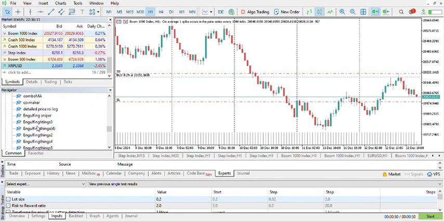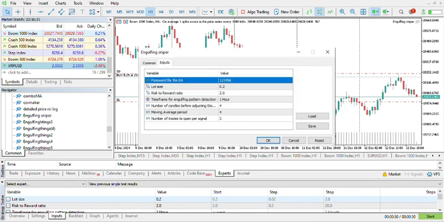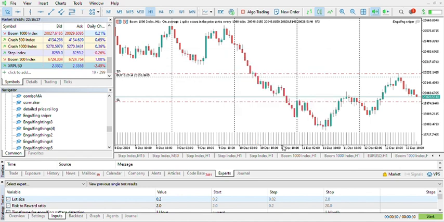So this is how you use the EA. You go here to the navigator window and attach the Engulfing Sniper. You put in your password. This will give you access, and the EA is attached. You can see it right here.